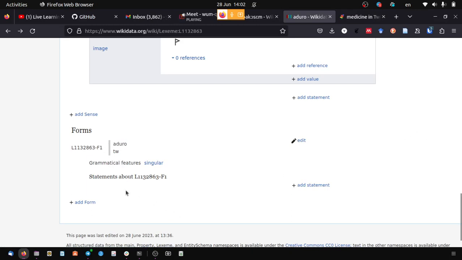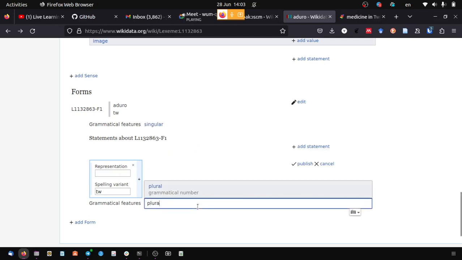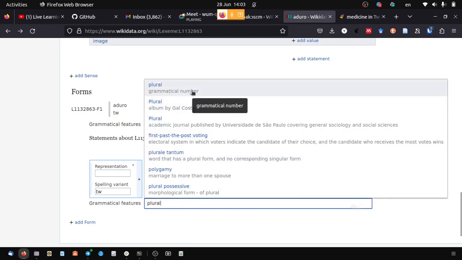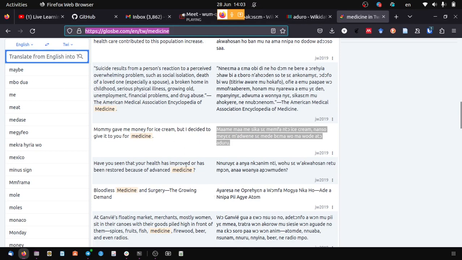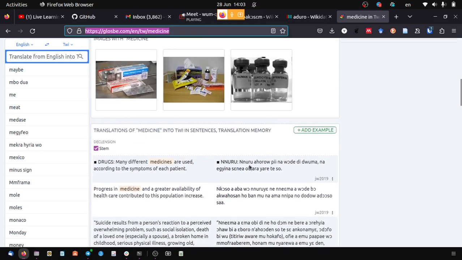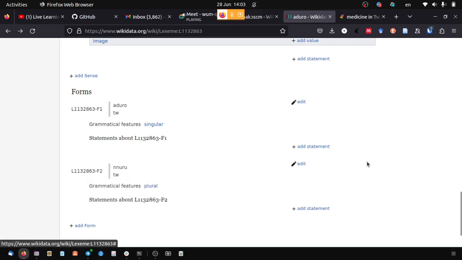Then now you will add the next one, which is the plural form. Another add form, and then the grammatical feature is plural. So you select plural grammatical number, and the plural form of the word edro, I think, was nnuro, right? We had a lot of nnuro. So here nnuro, and then publish. Voila, we are done.